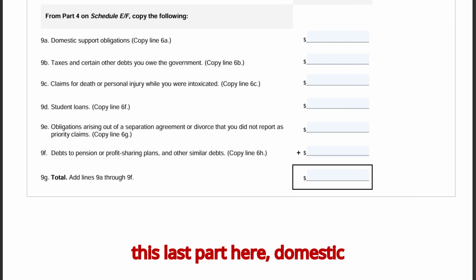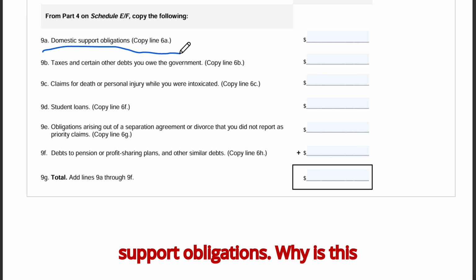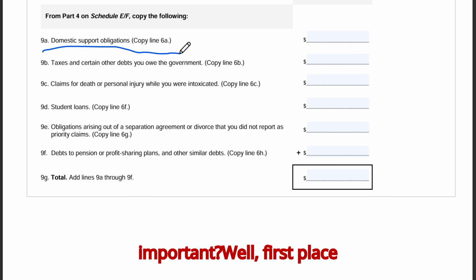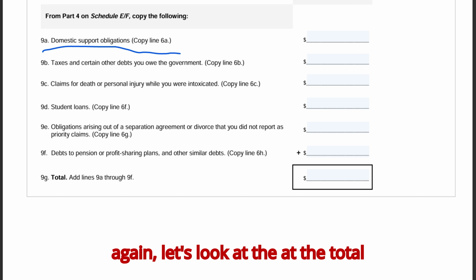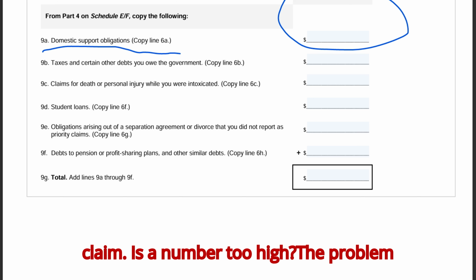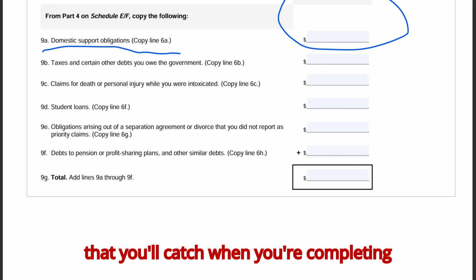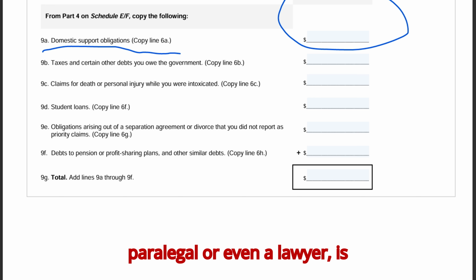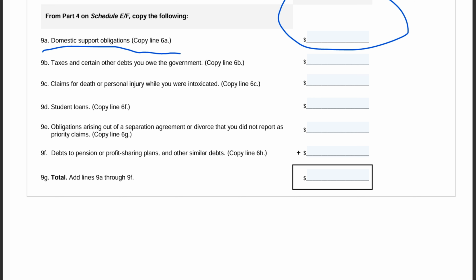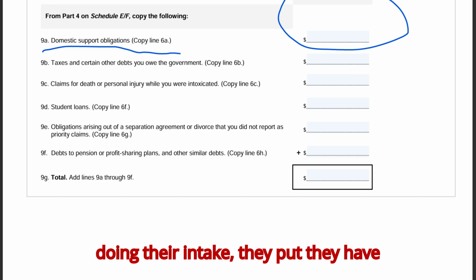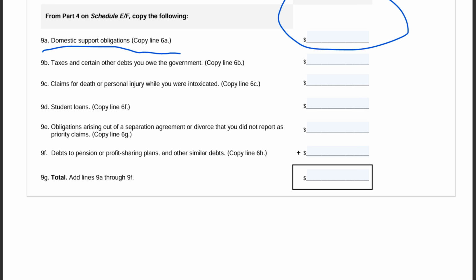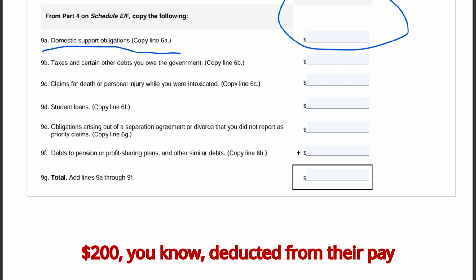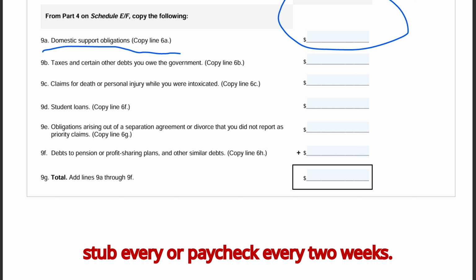Now, this last part here, domestic support obligations. Why is this important? Well, first of all, again, let's look at the total claim. Is the number too high? The problem that you'll catch when you're completing the forms, whether on your own or as a paralegal or even a lawyer, is that you might have a client who, when they're doing their intake, has $200 deducted from their paycheck every 2 weeks.